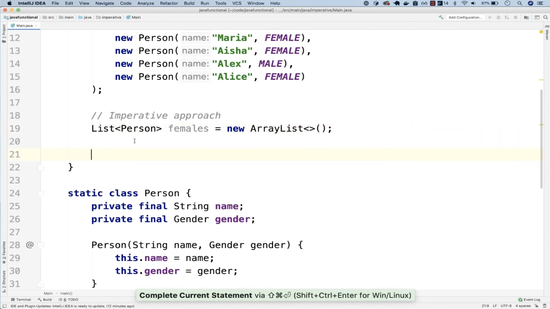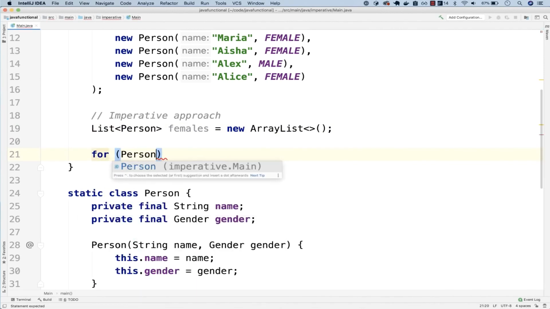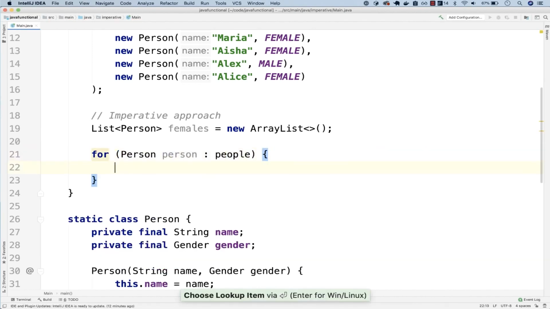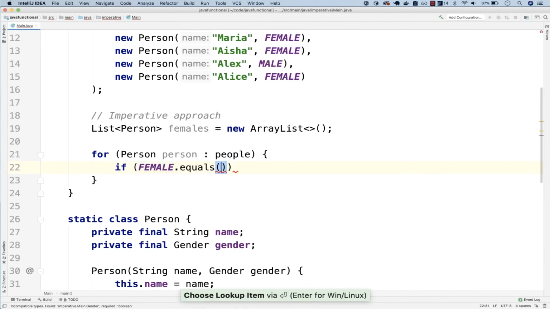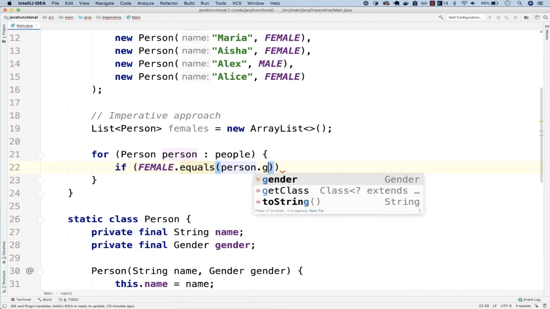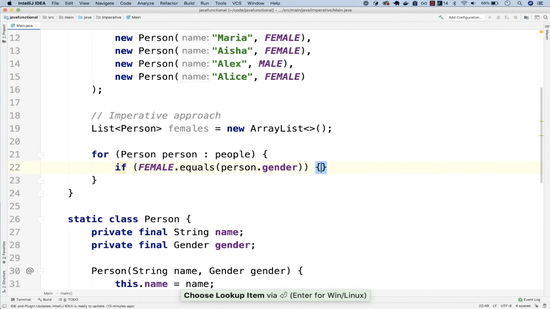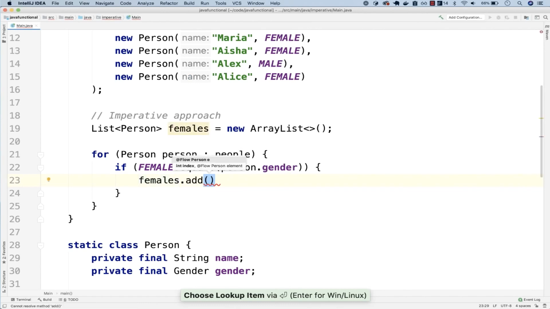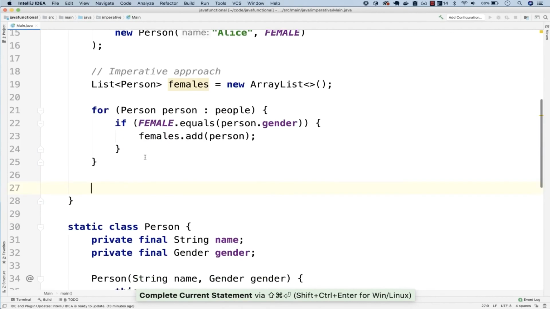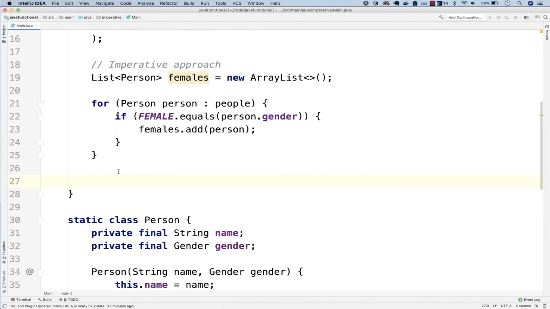Now what we need to do is to loop through people. So let's go ahead and simply say for Person person inside of people, and right here we're going to say if, and let me simply say FEMALE.equals(person.gender), just like that. So if this is the case, I'm going to say females.add(person), and that with semicolon. And then right here at the very end, what I'm going to do is simply print each person.